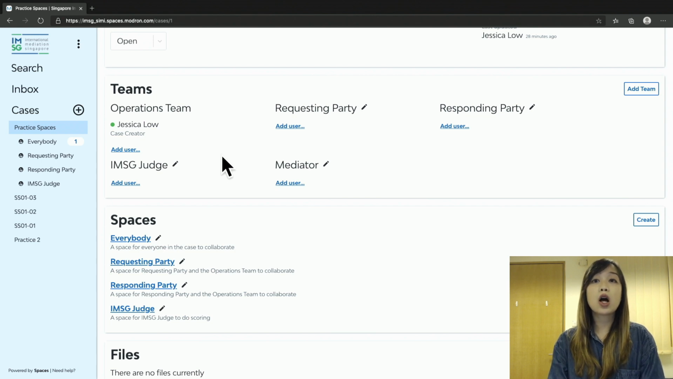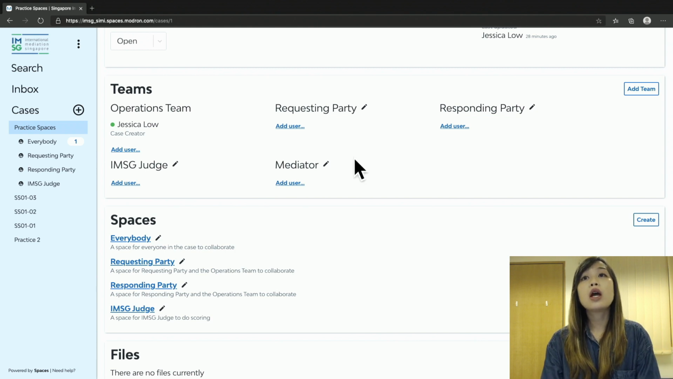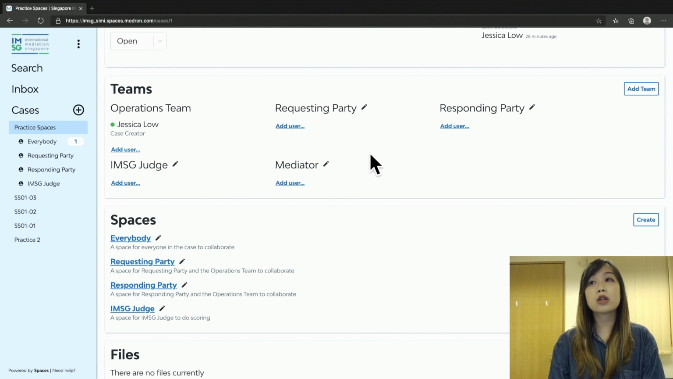They will be the ones that all participants should listen to in the room. They're the organizing team's hands and feet and the police team. So we request that everyone please respect them. And we also have the requesting party, the responding party, and the mediator.